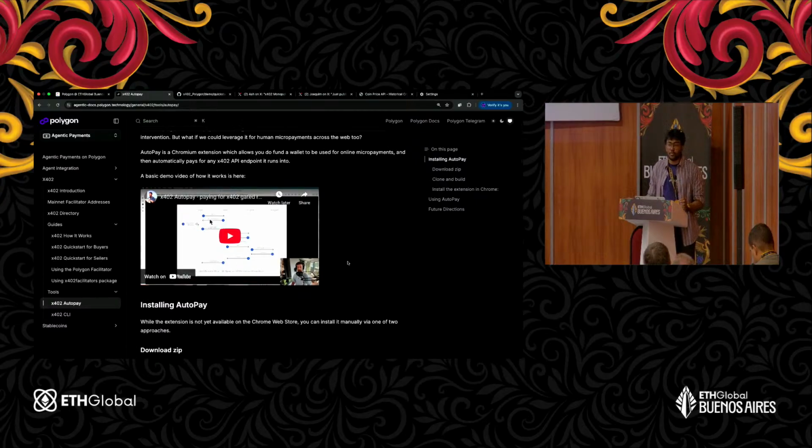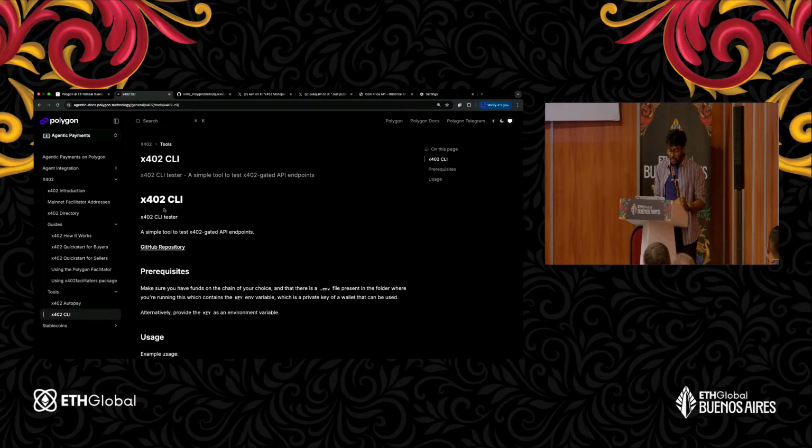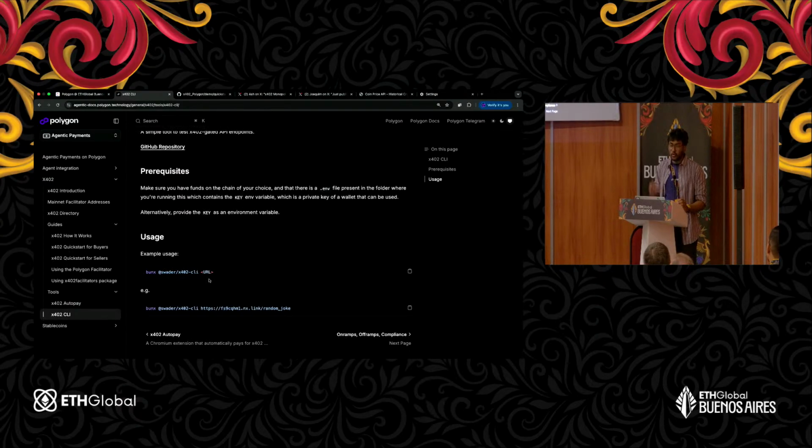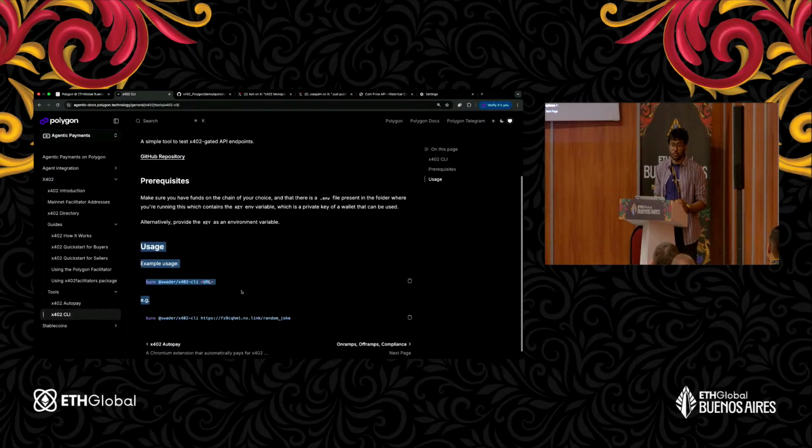It's a Chrome extension which allows you to pay for X402 endpoints directly through Chrome. This is one of the examples. This might be inspiration or reference for you to build on top of X402. There's also another tool which can be very useful, the X402 CLI. If you want to test any API call on X402, you can use the CLI and test these API calls. That's also one of the tools that we have.